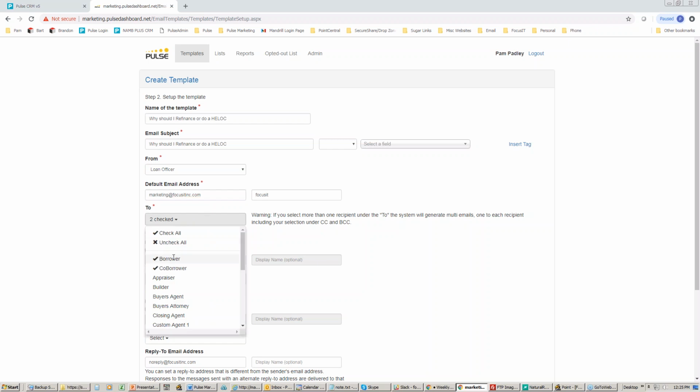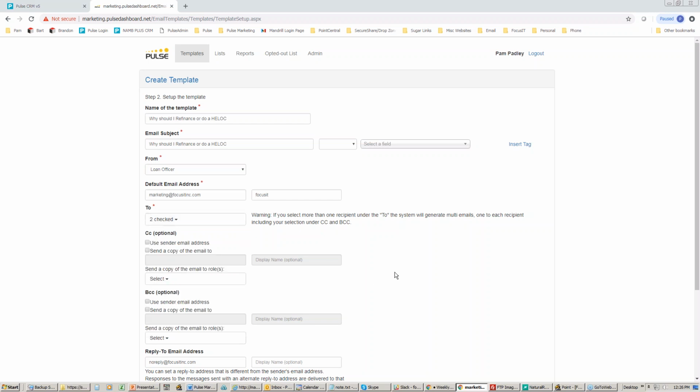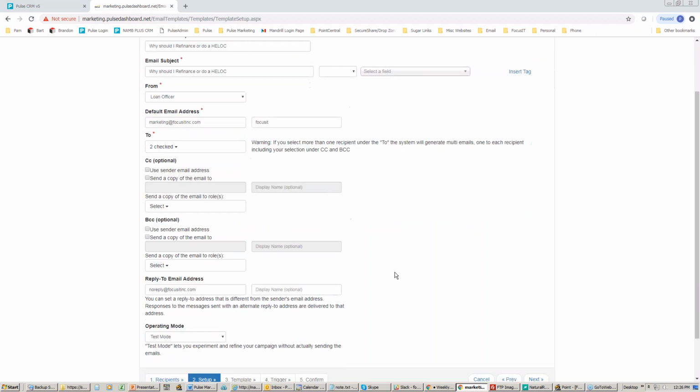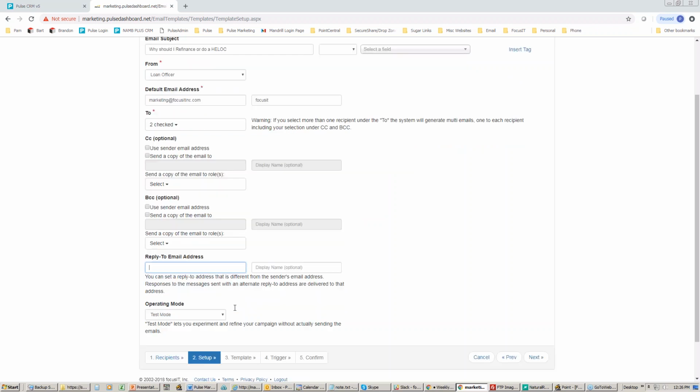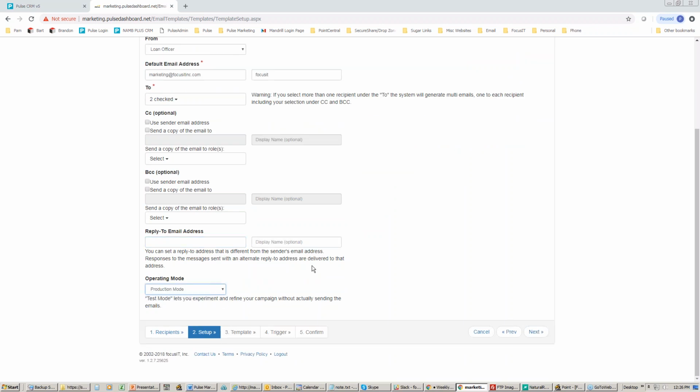Down here, you get to choose who it's going to, because I'm not going to address this specifically to a borrower or a co-borrower. It's going to be general. I get to select both of them. If I was personally addressing it to the borrower or to the co-borrower, I would need to do two versions of this email. And because I'm going to do this as a mass email, I'm not going to CC or BCC anyone, because if I do, I would have a lot of people who would no longer like me. I'm going to come down and remove the reply to, because I want it to go back to whoever the sender is. And I'm going to come down and put this into production mode. And I'm going to go next.